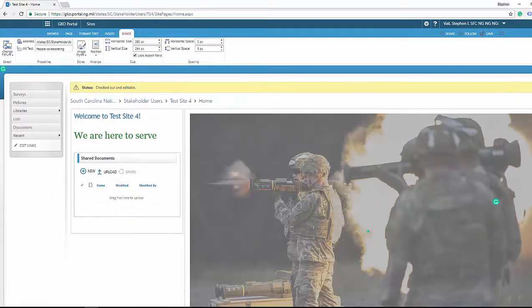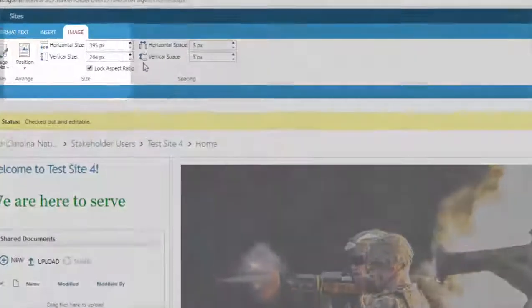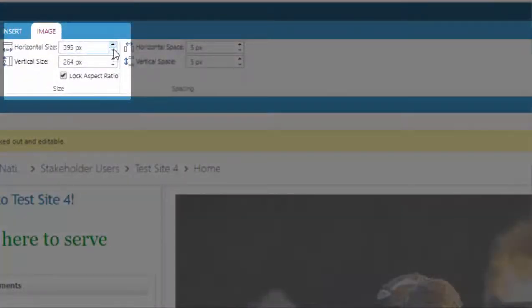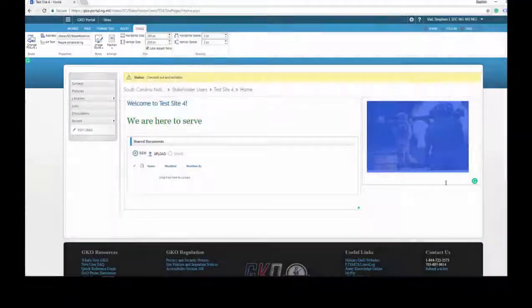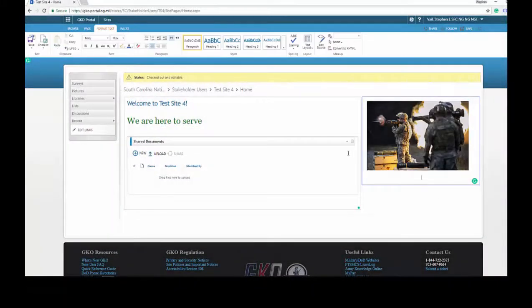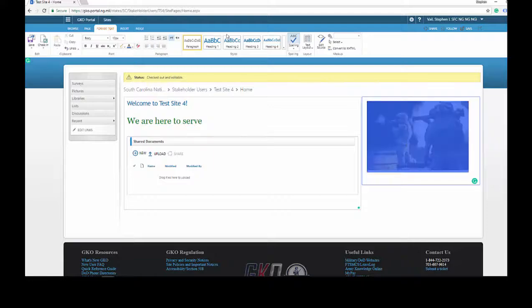Now that's a little larger than I want it. So I'm going to go up here and I'm going to click the down arrow. And that makes it the same size as the picture that was there. I can also make it a little larger if I want.